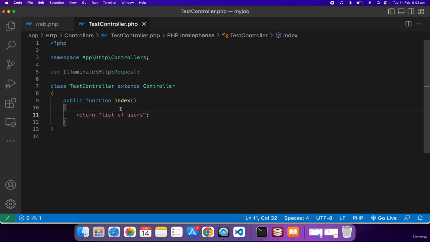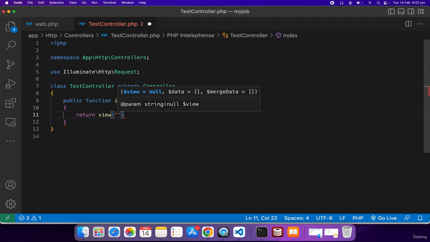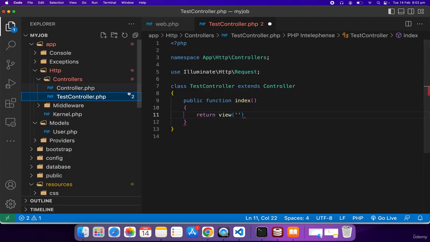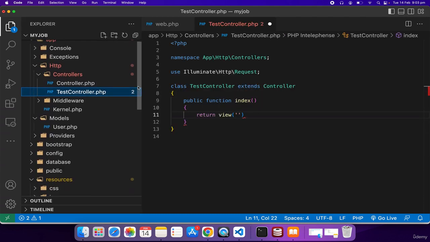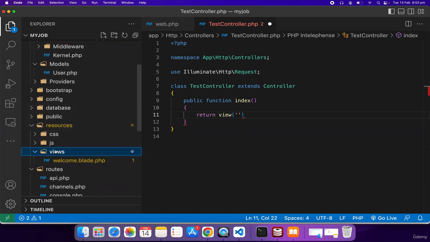Now let's return a view. Instead of returning the list of users, we'll just write return view. View is the helper, so we should create the view within the resources views folder. So in resources views, I want to create a folder first. Let's say user will be my folder, and then I can give any name to the file. So index.blade.php will be my file. The last part will always be the file name.